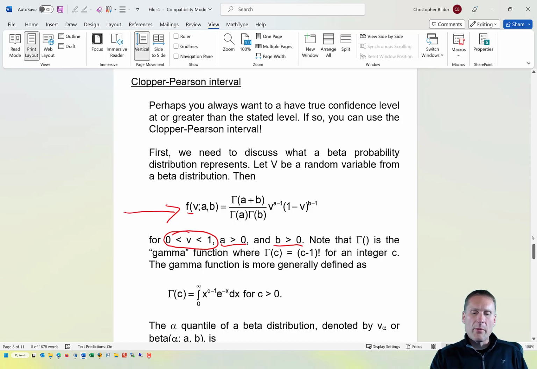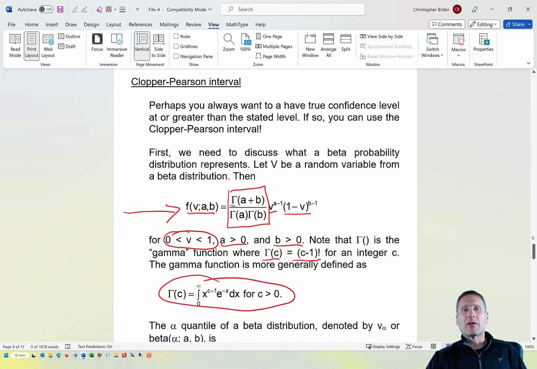And so then the probability distribution, or more formally the probability density function, looks like this. We have V raised to the A minus 1 power. We have 1 minus V raised to the B minus 1 power. And then we have this constant out in front that's dependent upon what's called a gamma function. A gamma function is just a mathematical function where if I had, let's say, gamma of C, where C was an integer, this would be C minus 1 factorial. If C is not an integer, then we have to use some integration to find out what that value is.